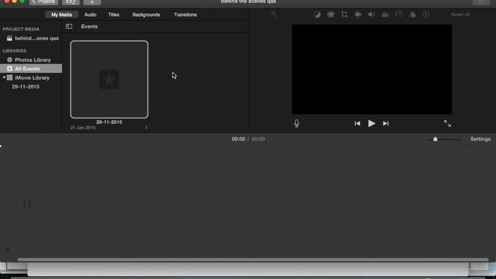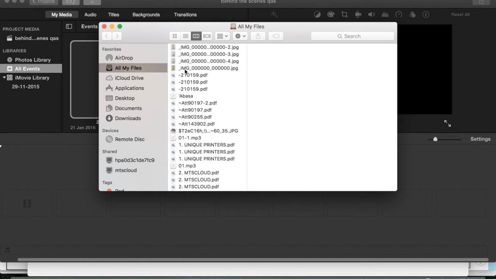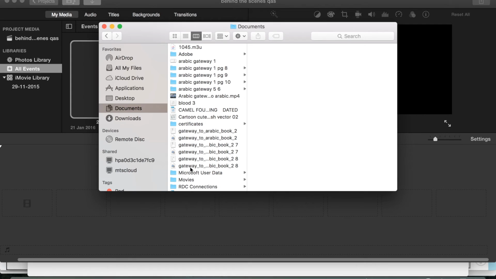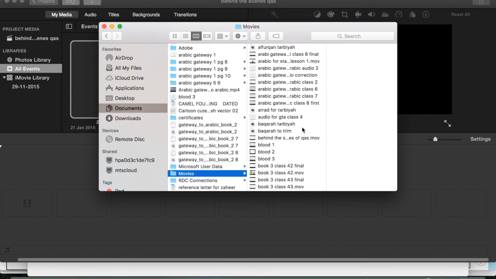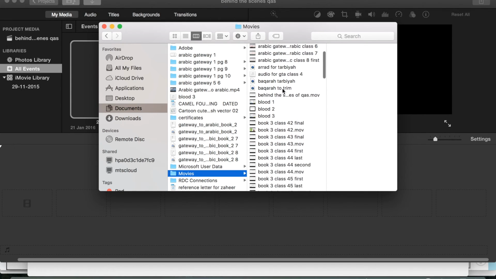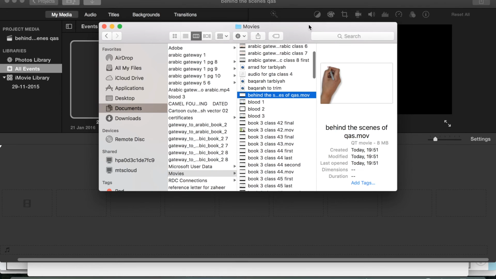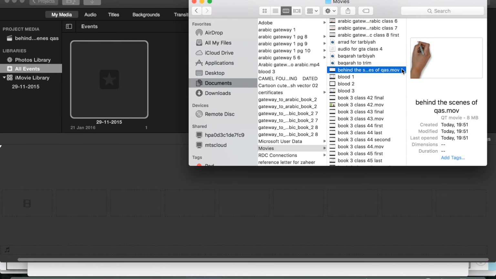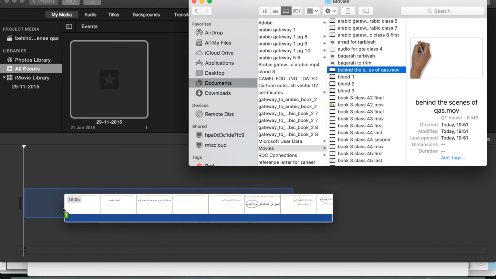So once you go to the iMovie frame, what you can do is import your movie which you have saved. I saved it here. So where have we got behind the scenes? You can just pick and drag, and just drop it here.